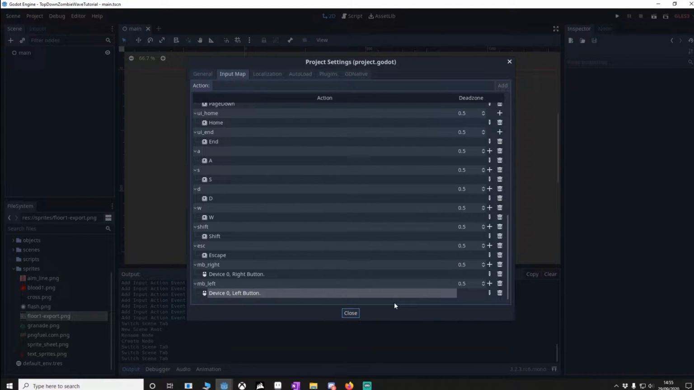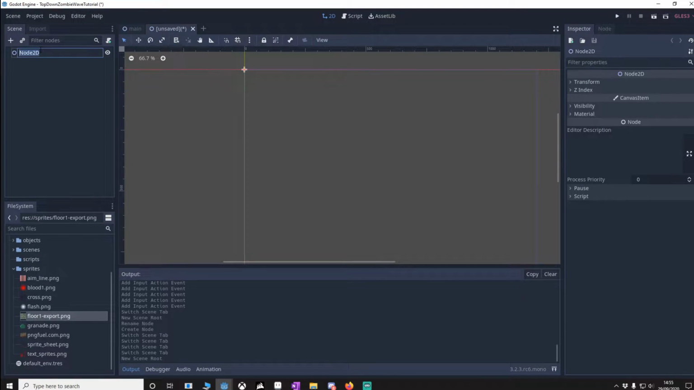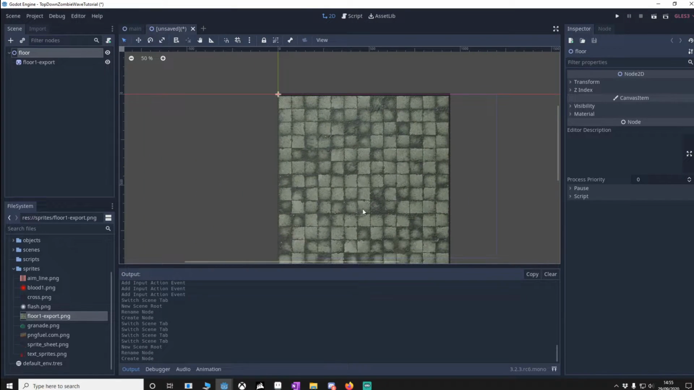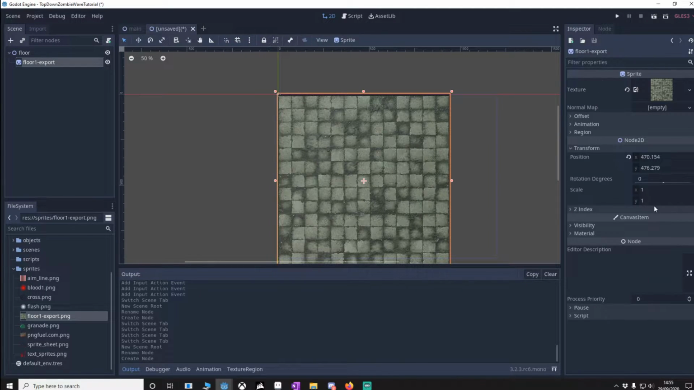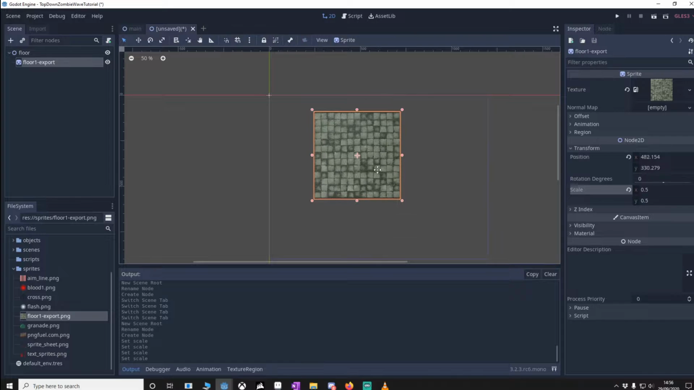Now this is done, we're going to create the floor. So close this, make a new node, and we'll call this floor. I'm just going to drag in the floor, and you'll notice it's quite large. The player will look quite small on this, so we want to decrease the size of this sprite. So we'll go to the floor, go to its transform, and on its scale, I'm going to say 0.5 for both X and Y.